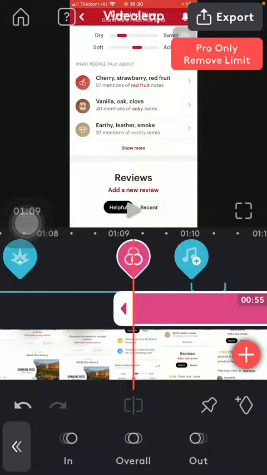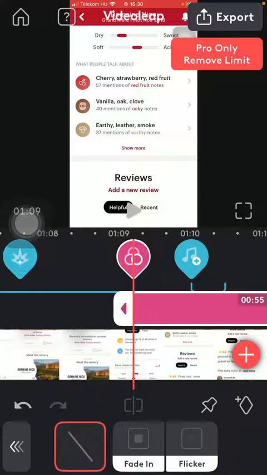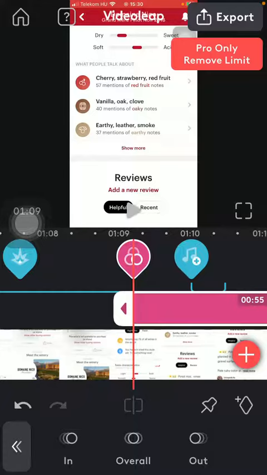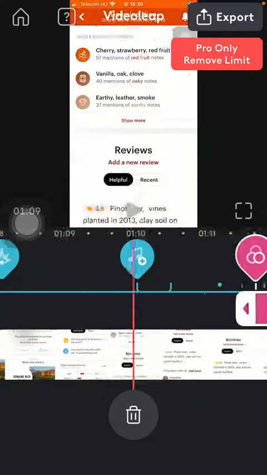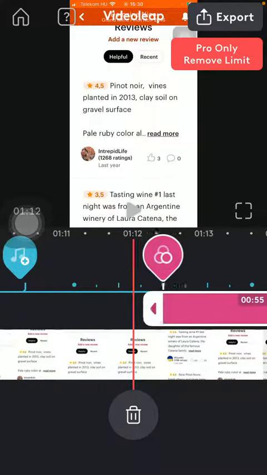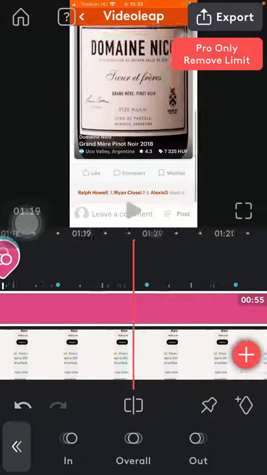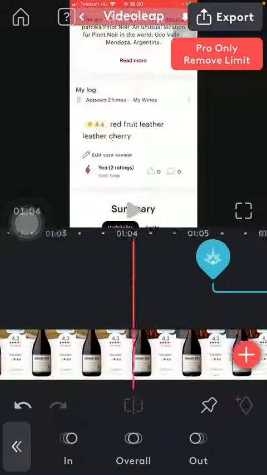And you can also select the animation information. You can make it fade in or fade out, and so on. So if you want to place it within the video, just simply hold your finger on this icon in the middle of the screen, and then you can make it shorter or longer, as you can see.